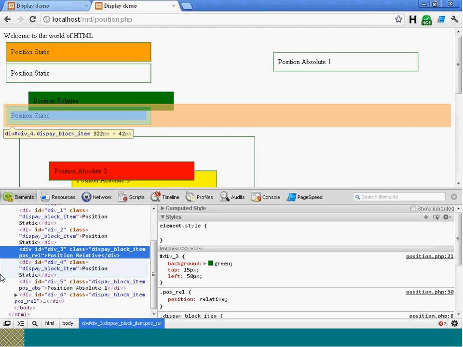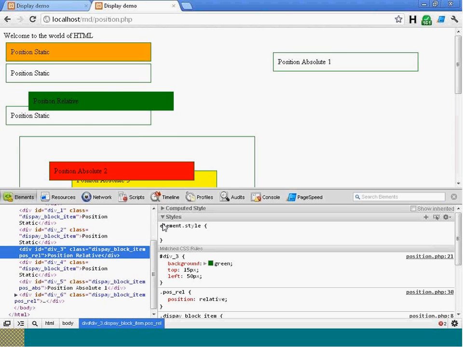Okay, fine. So now positioning is clear. Clear flow. Clear word, we should not say that. I was waiting for absolute now. Okay. Let's come to the absolute one.